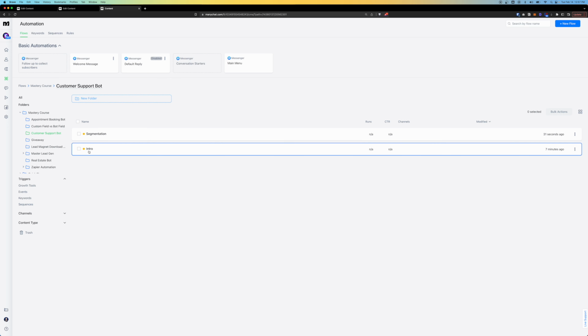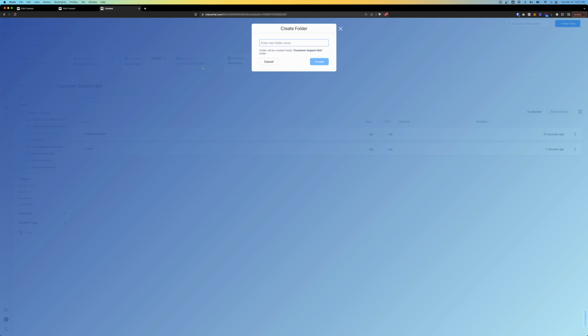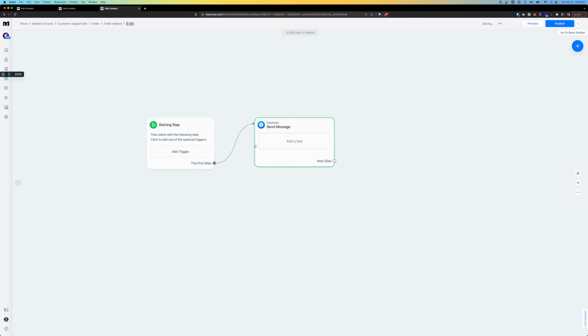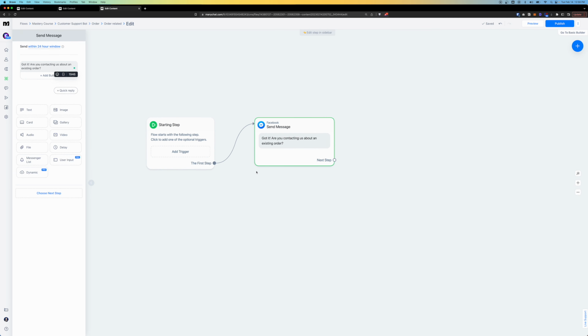And now with the intro segment, I want to leave them out, and I want to start creating subfolders just to keep it really clean. So the first one is orders. So orders, new flow, order related, right? Click on rename. So what we do here is the first message is, because they click on order, that probably means they're an existing customer contacting us about an existing order.